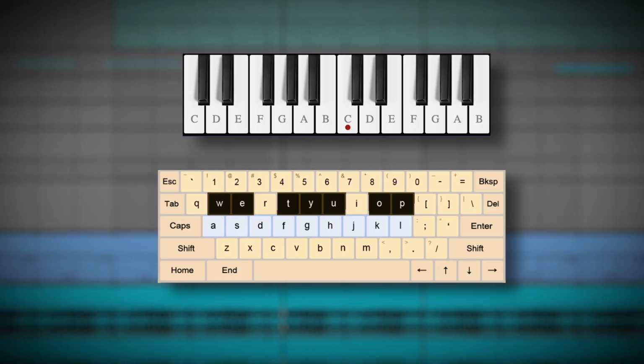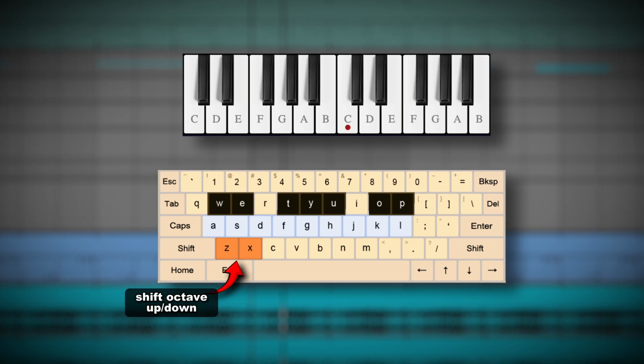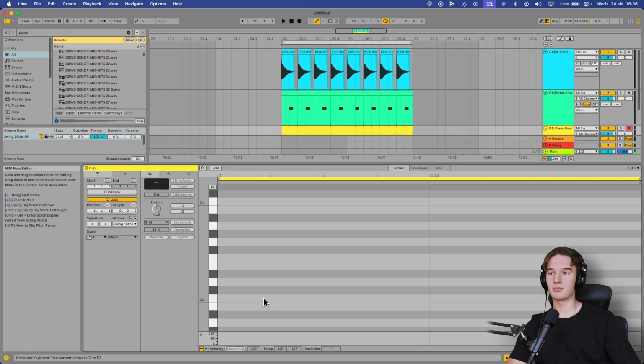But what if you want to play it higher or lower? Well, there's the Z and X keys for that. They will shift the notes you play to a lower or a higher octave. So you can play freely.